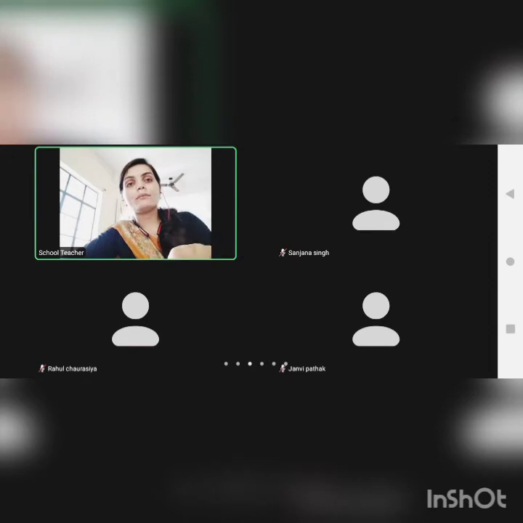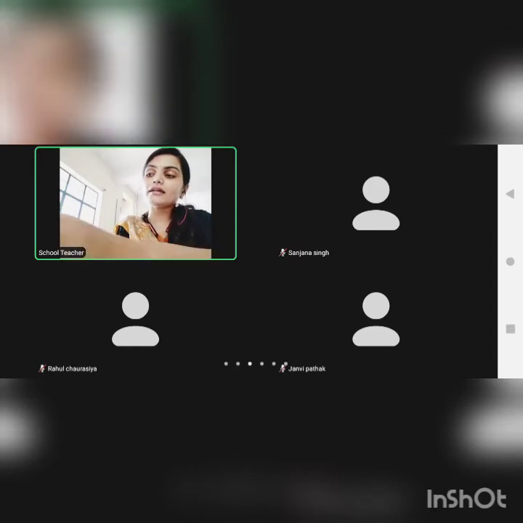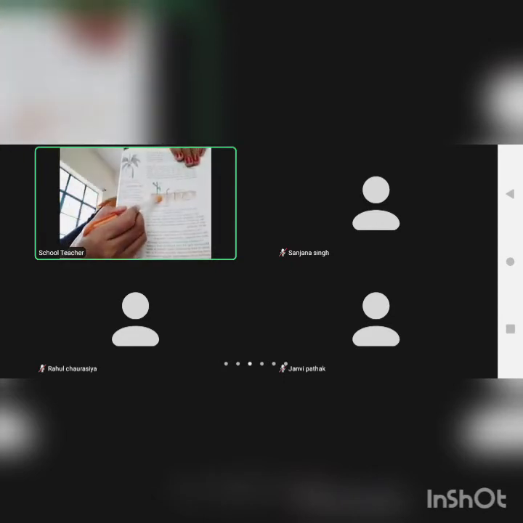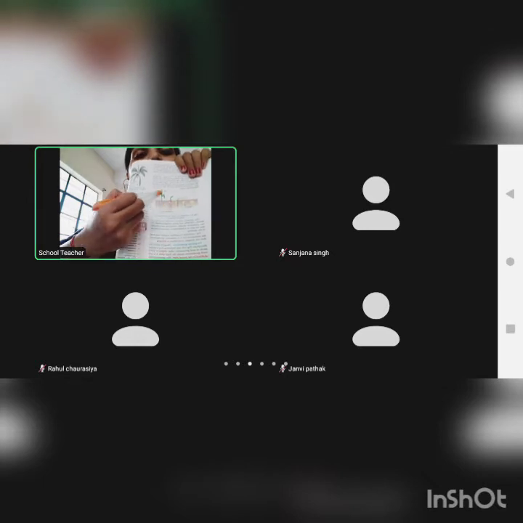Epi means upar, hypo means niche. When the cotyledons also come out with the plant, that is epigeal. When the cotyledons are embedded inside, that is what? Hypogeal. Now there is one more diagram of epigeal and hypogeal on page number 52. Here also you can see the monocot seed. The monocot seed will remain inside when the plant starts germinating. See, this is the seed, and it is remaining inside.